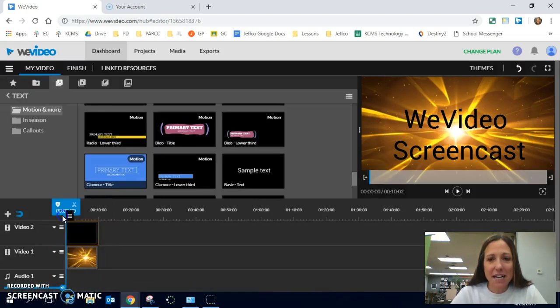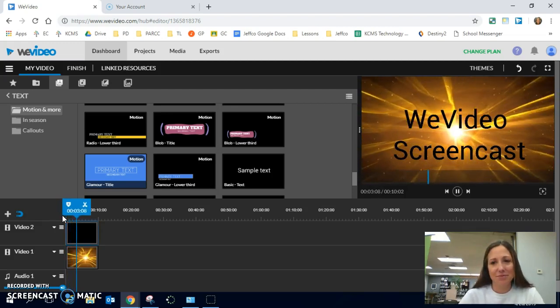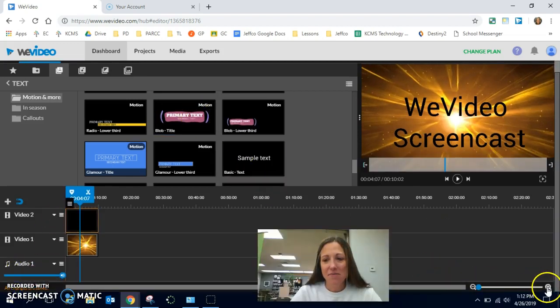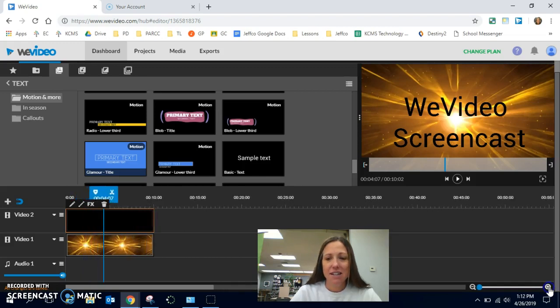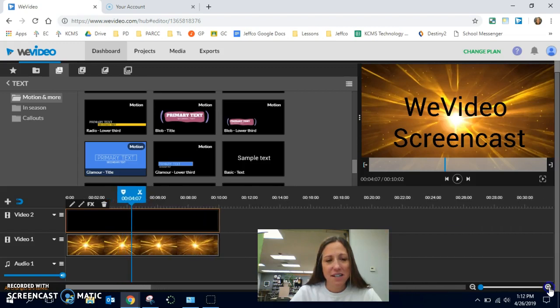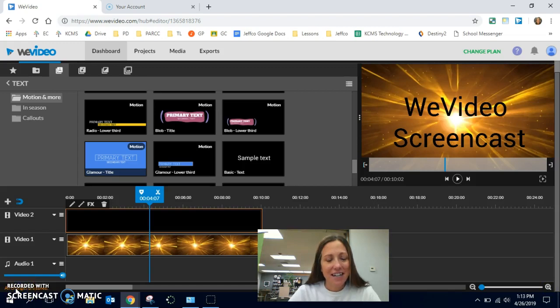Alright, so let's hit the playhead at the beginning and hit the space bar to see what that looks like. Down here at the bottom, I can zoom in so I can see my timeline more closely, and I can customize from that point. So I'm going to zoom in here so I can get really detailed with the edits I'm going to make. Let's say I want that text to fade in.